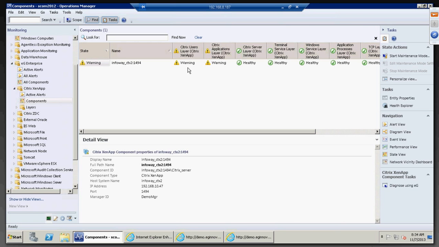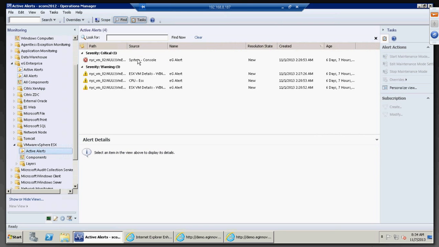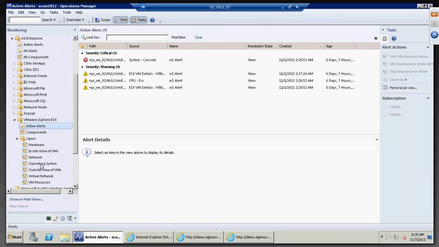We've seen a couple of alerts. They're all in the warning state, which means the problem could be somewhere else in the infrastructure. If you remember the active alerts window that we started with, we knew we had a critical problem, and that problem related to a VMware ESX server. So I'm going to go into the VMware ESX server panel on the SCOM console. I'm going to open up the layers, and I'm going to go to the operating system layer.